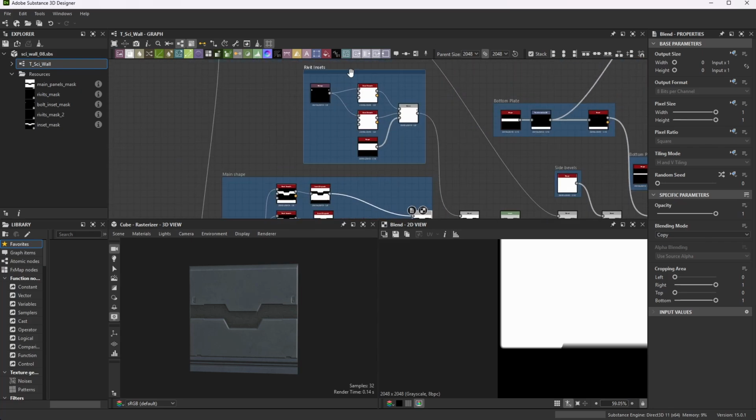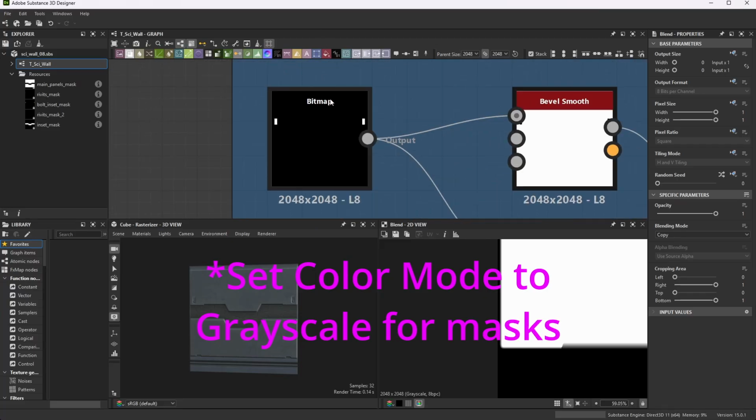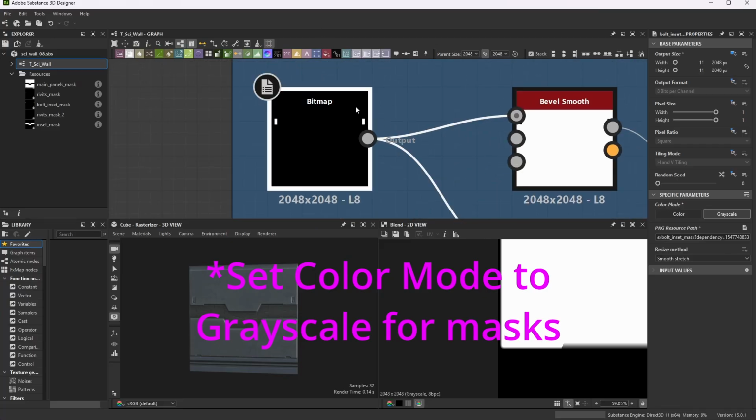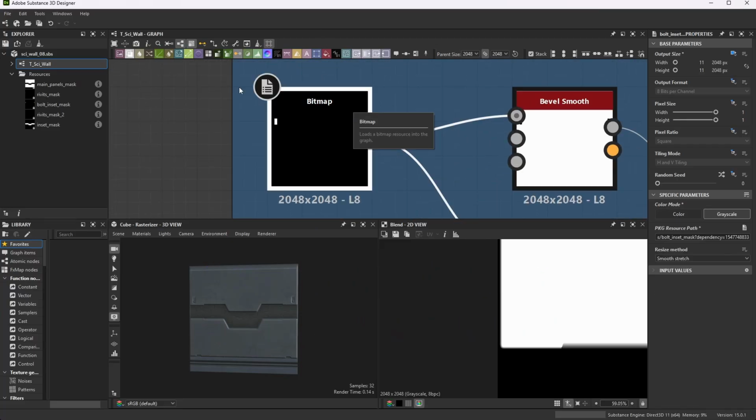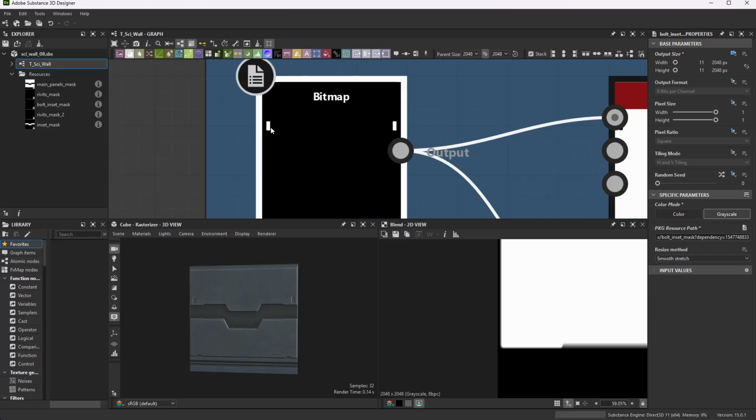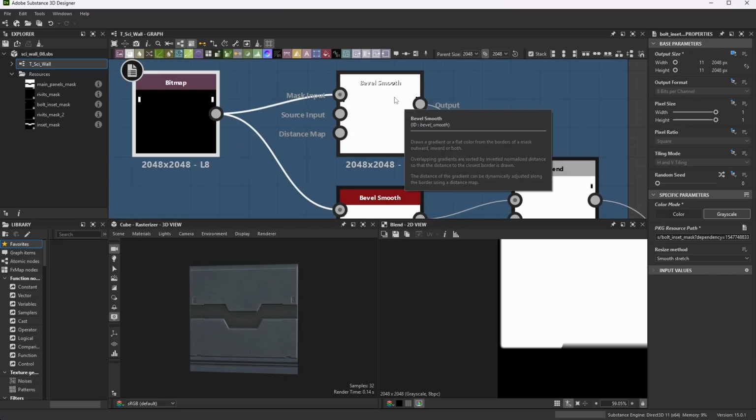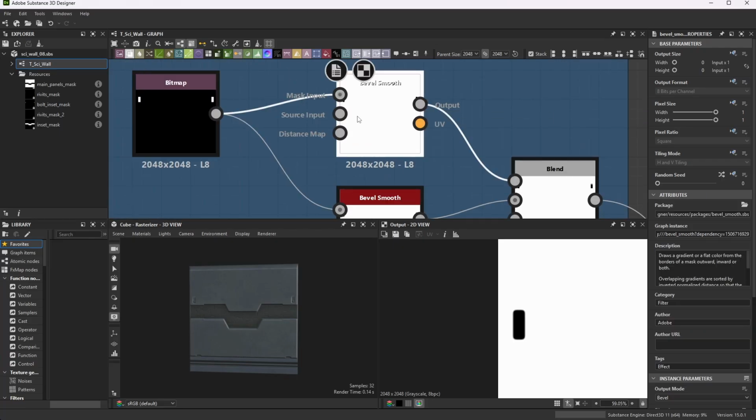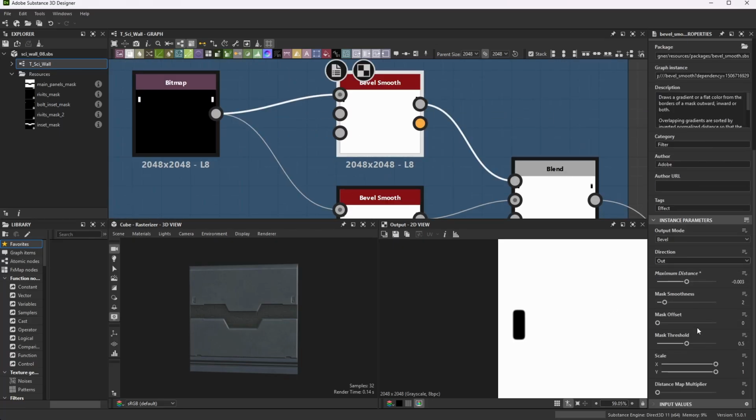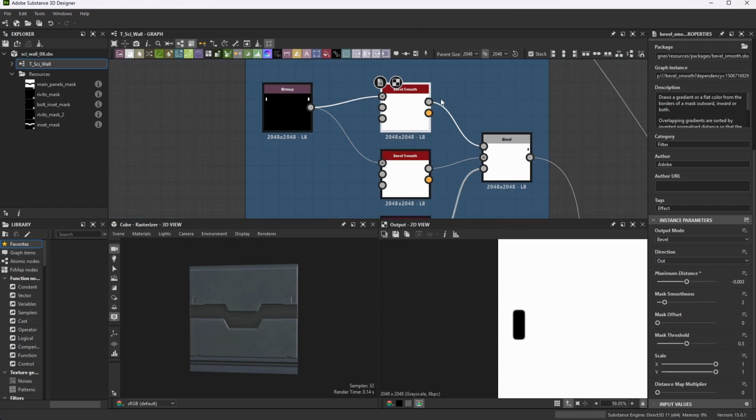So let's get into rivet insets. For the rivet inset, we have to pull in the bitmap, and this bitmap is going to be that rivet inset mask that we made with those rectangles. And let me show you the bevel smooth settings. We have out again. This time we have a maximum distance of negative 0.003. Smoothness is the same. I believe the rest of them are the same.